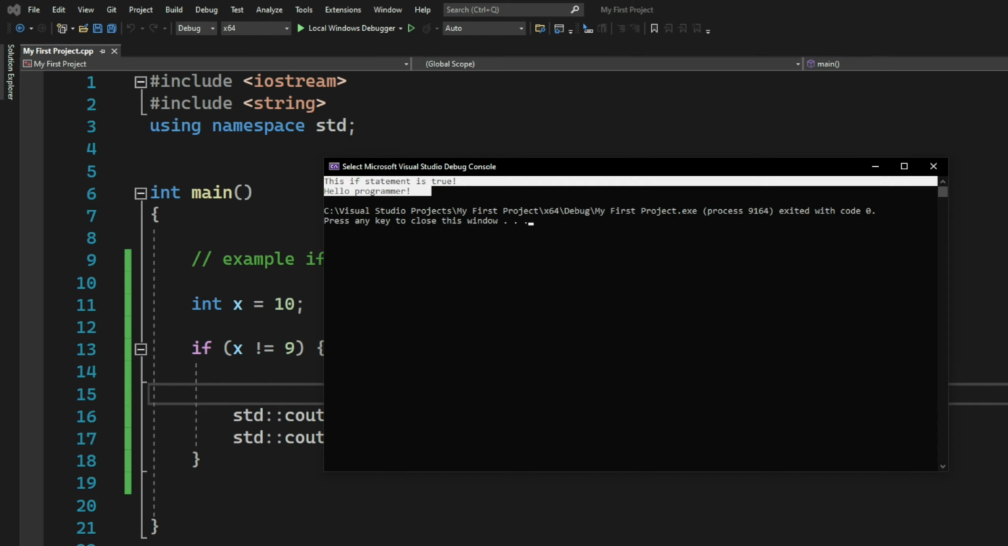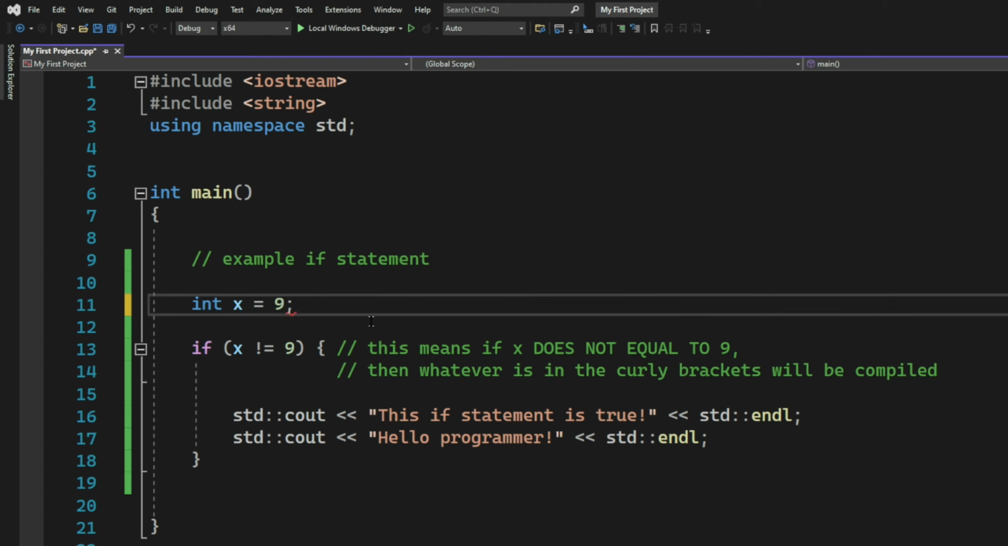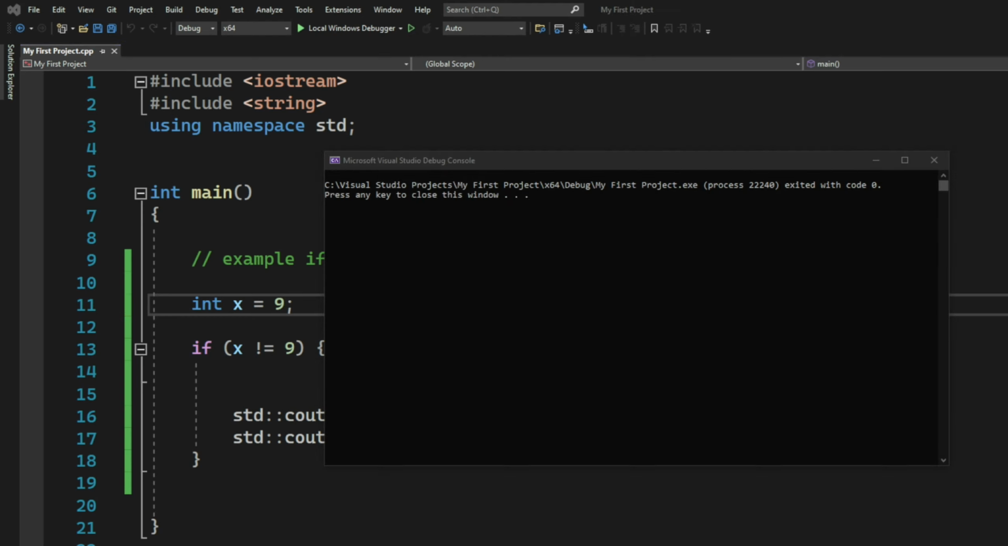Since the variable does not equal the condition, the code in the brackets will be compiled by the compiler. However, if I were to change the value to be equal to the comparison value, as you can see, the code does not get compiled because the value matches the comparison value in this case, making the statement false. Therefore, it does not show up.